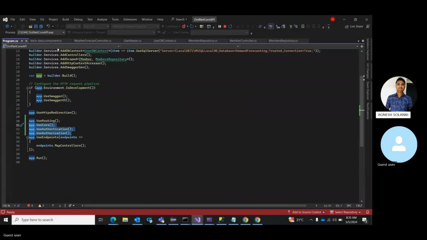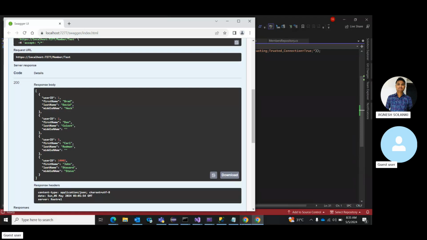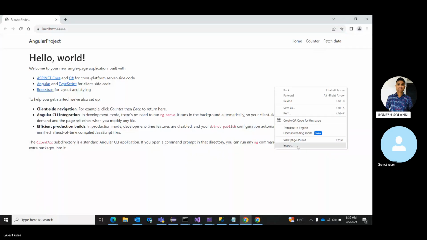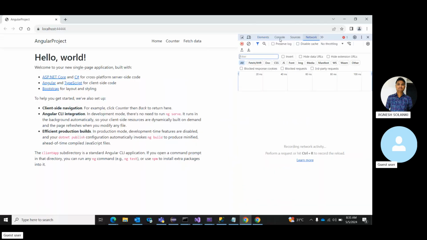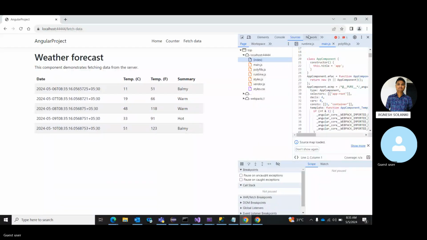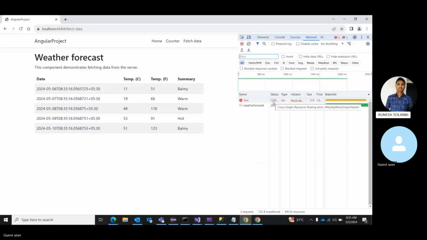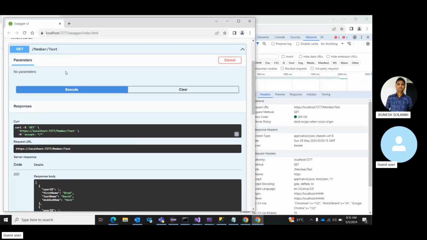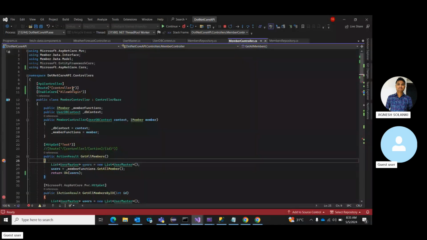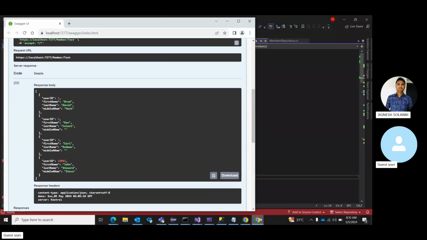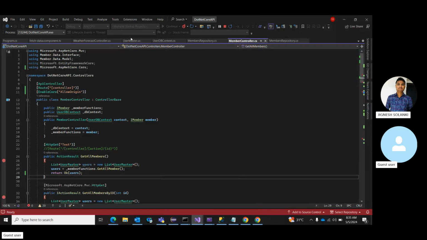Okay, that's the thing. Any questions? No. Now we'll see how that looks. Inspect, go to network. Okay, I'm having the error. I need to see again. But here it's working, no? It's working here. Okay, then one second.